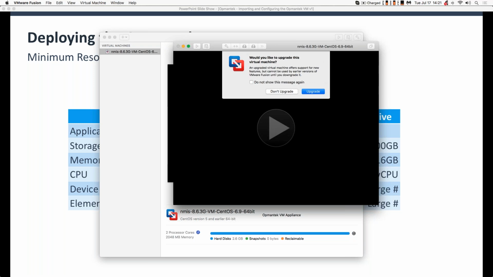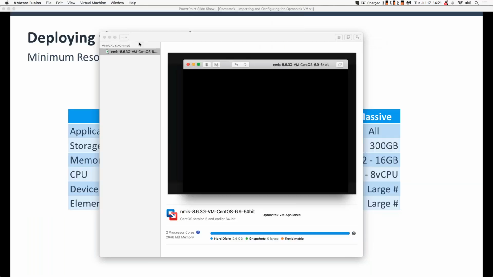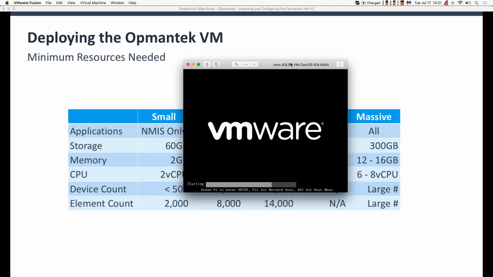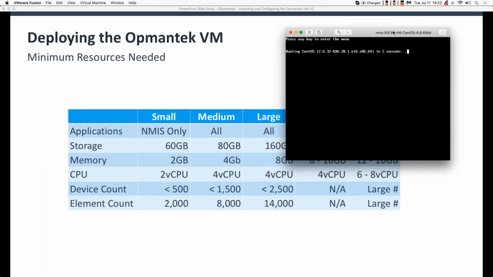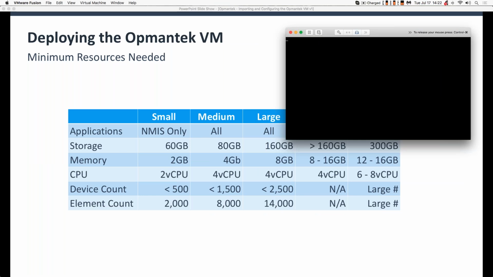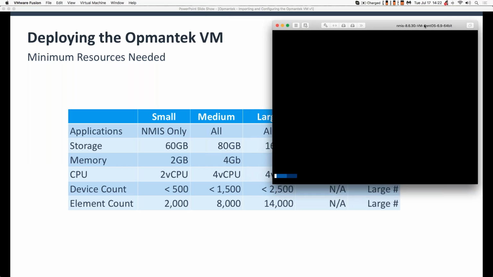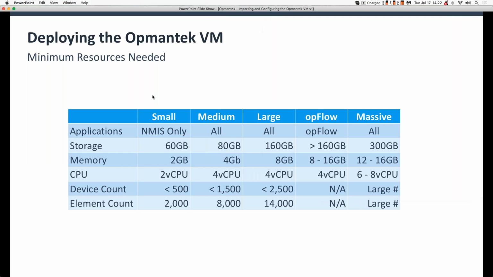Now, VMware Fusion actually wants to upgrade the virtual machine support for it. So I'm going to let that upgrade, and then it's going to start the VM. It's going to take a little bit of time for that to get started. It takes a few minutes the first time it runs. So while that's going, let's move forward on our presentation.